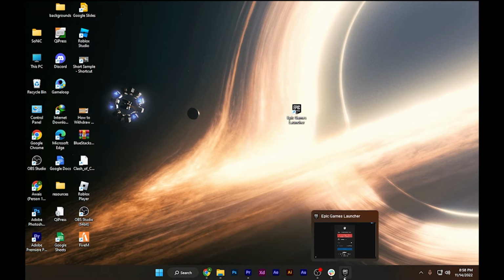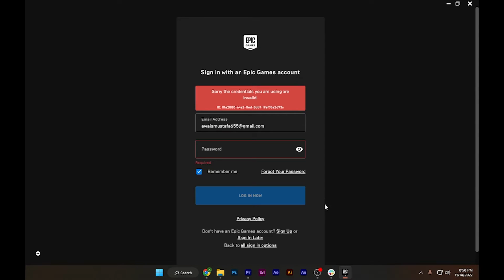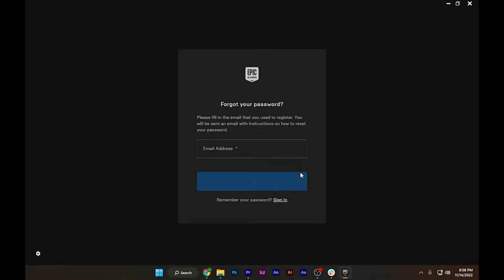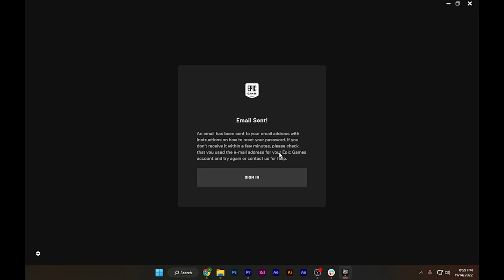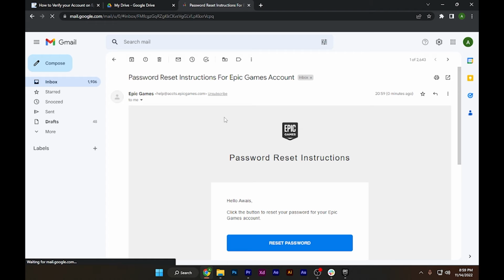First of all, open your Epic Games and you have to click on this forget your password during the sign in, and here you have to enter your email address first of all, and after that you have to click on this send email, and this will send a verification email to my email that I have entered here. So let's go to my email right now.